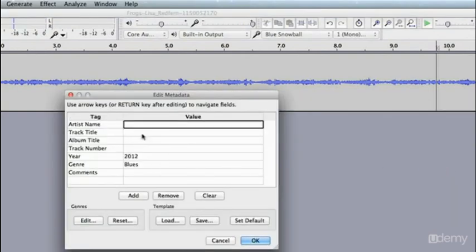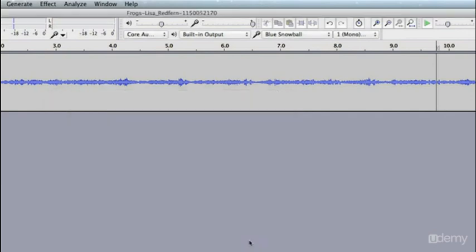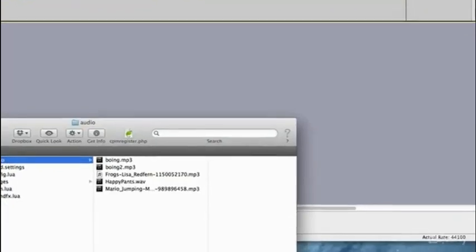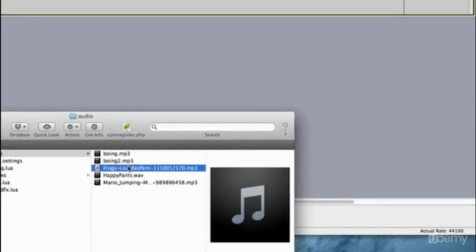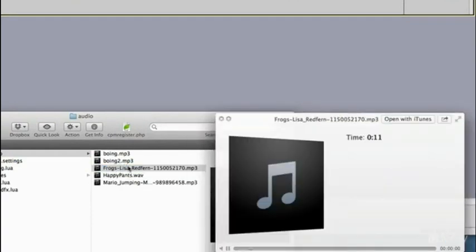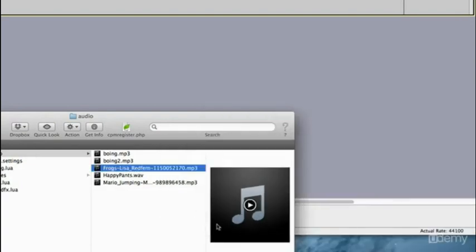You can put in all of these different tags if you want. I'm just going to leave them. And now I have in here an MP3 file. It's basically the same length. It sounds exactly the same, except at the end it'll fade out. Perfect, exactly what I need.